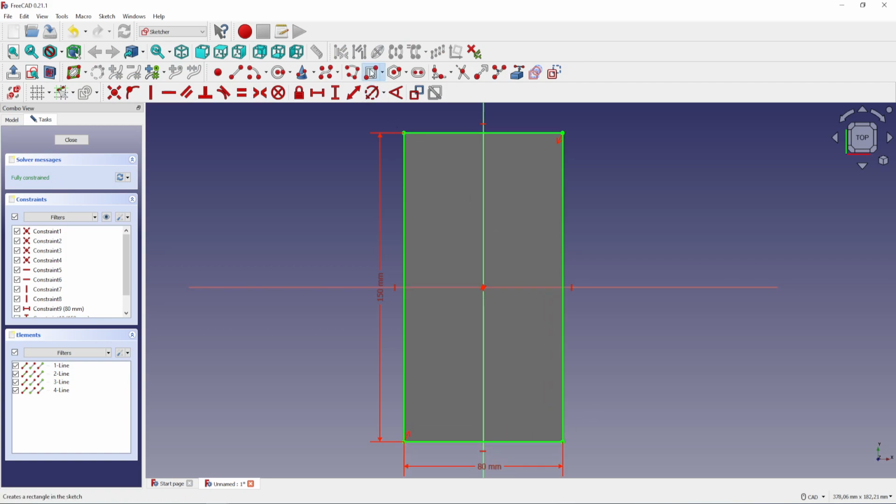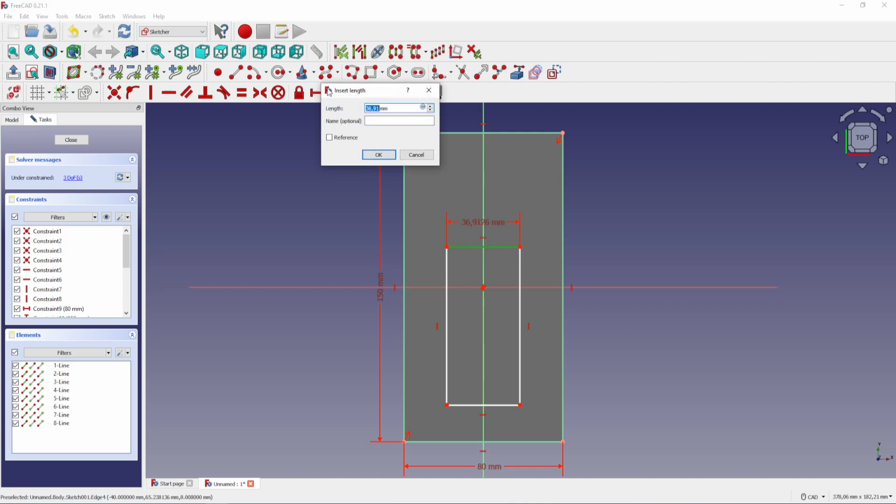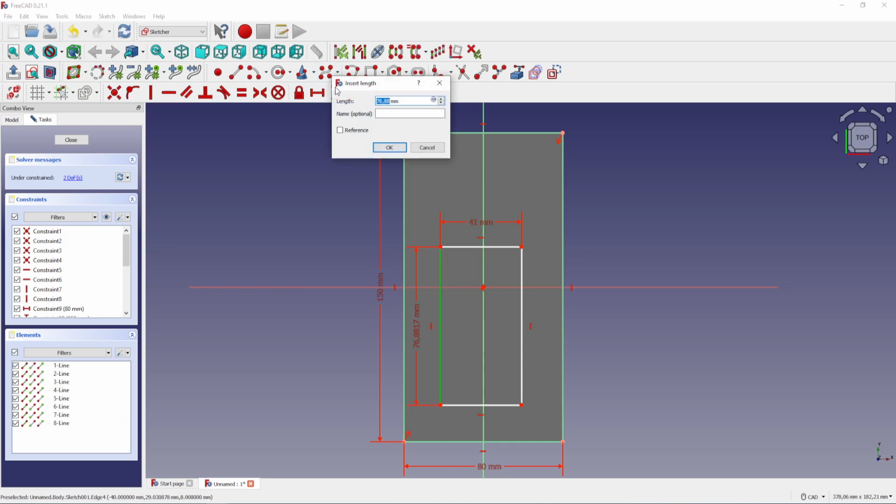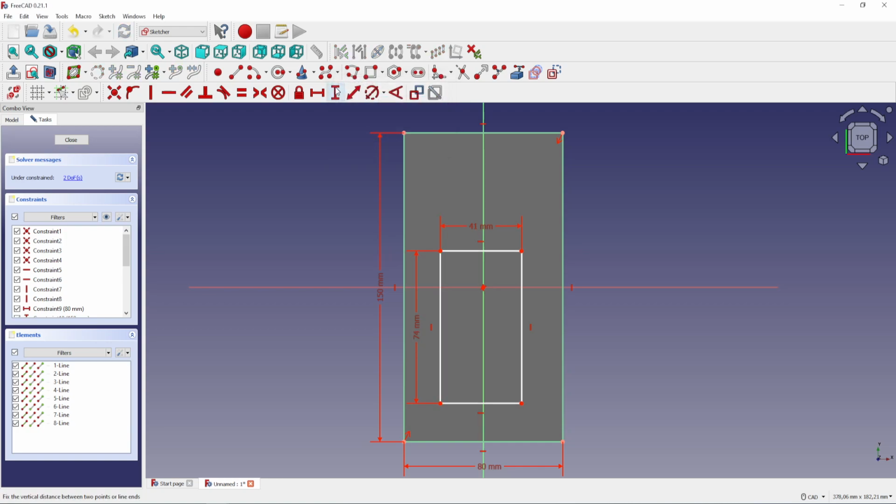Take the rectangular tool again and draw another rectangle in the middle. It will be the place for the button. In my case the width is 41 mm. And I will set the length to 74 mm. The size of the button is 40 by 73 mm and I have added 1 mm extra to these dimensions.